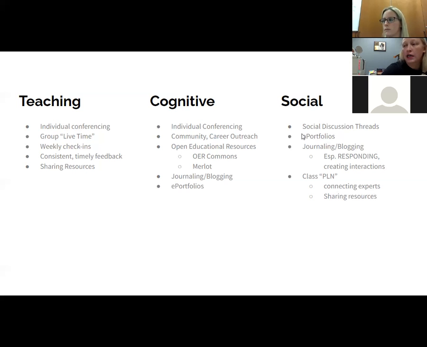Again, we saw it in the cognitive presence, but those e-portfolios, that's a great way for getting students to connect on a personal level. The e-portfolios give students a chance to put a little bit of their personality onto the computer. Just like journaling and blogging do, especially the responding to the blogs to create those interactions.